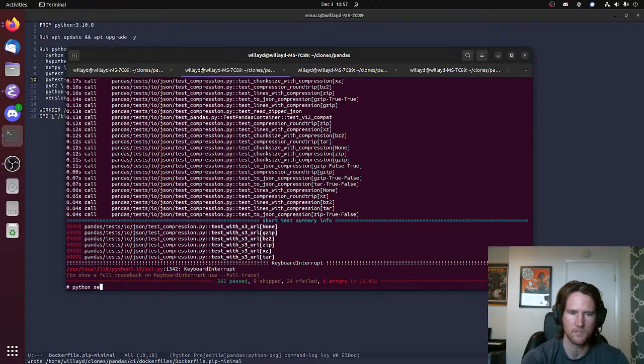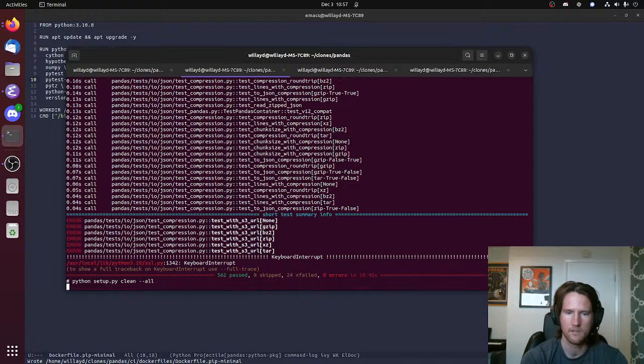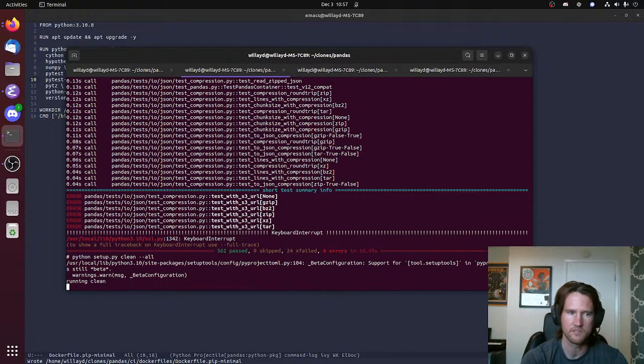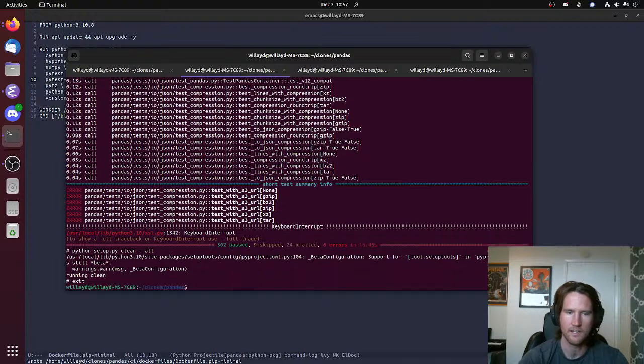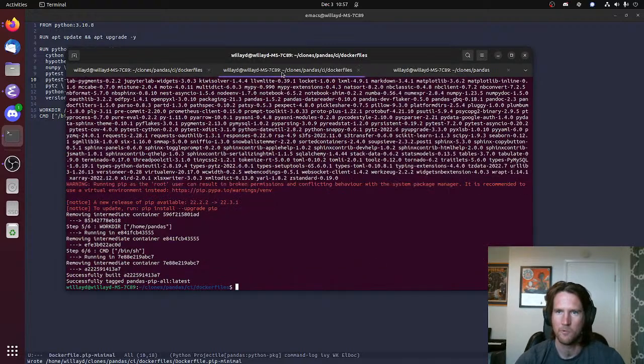So I'm done with this image. I'm just going to go ahead and clean things up. And yeah, this being the Dockerfile minimal, I'm pretty happy with this so far. So we'll let this run. I can exit that container. One less container for everyone to look at.